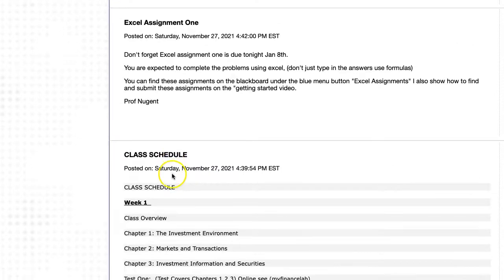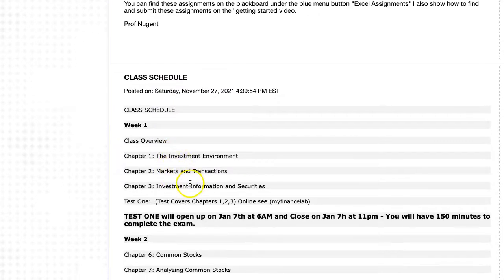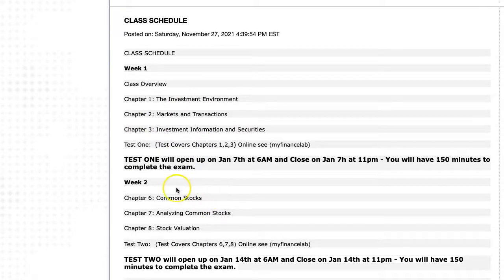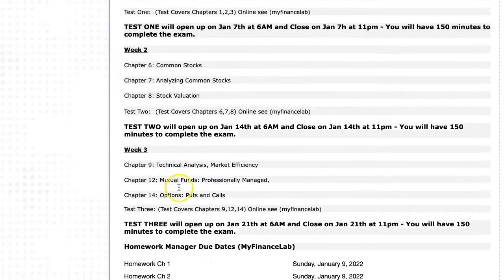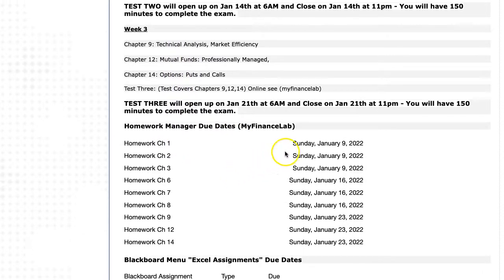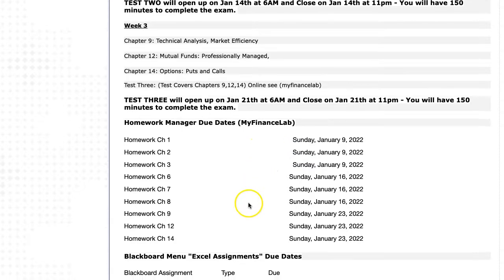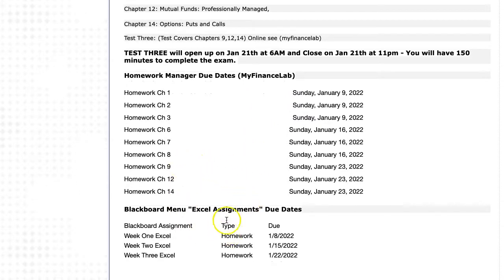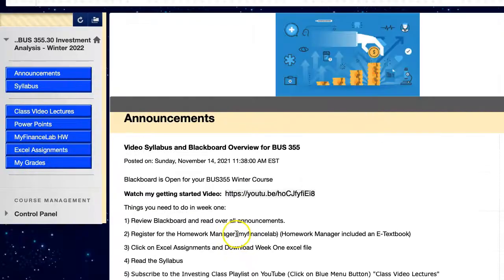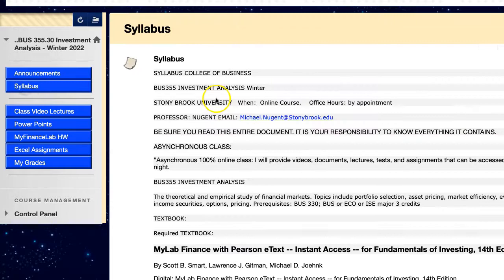And of course, I have the schedule for each week of the chapters we're covering, the tests when they're due for week 1, 2, and 3 for the course. And I also have listed the homework manager, all the due dates for the chapters in the homework manager. And once again, I also have the exams listed, the dates the exams will be due. Okay, so when you get a chance, more thoroughly look over the announcements here. Let's go into the syllabus for the course, the second button.